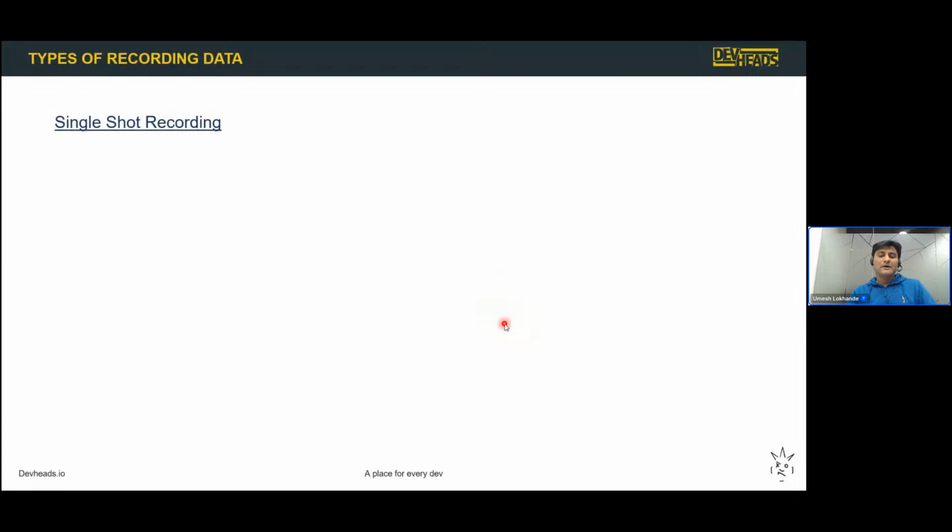So let's talk about, as I mentioned, the two recording modes through which SystemView is able to log the data from the microcontroller. The first way to record the data from the microcontroller is single shot recording. Now, single shot recording is very much a manual recording process. Let me tell you how it works.